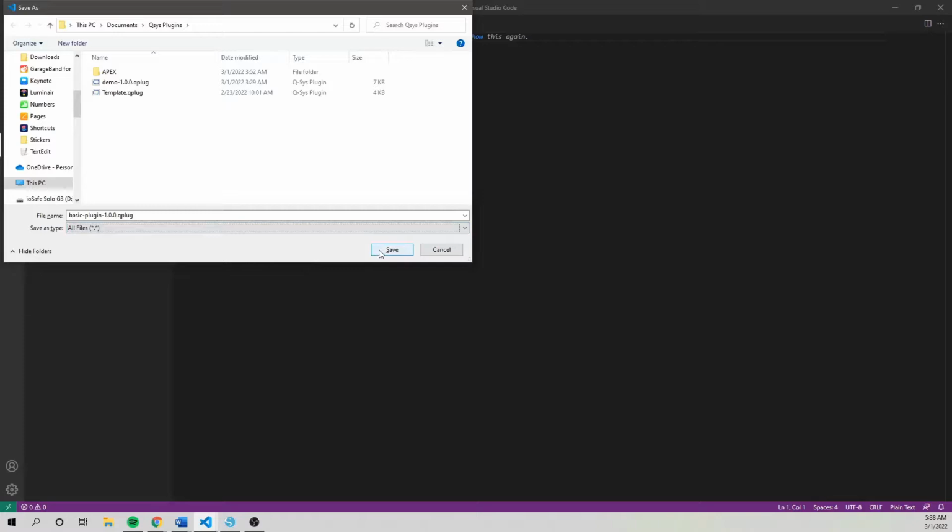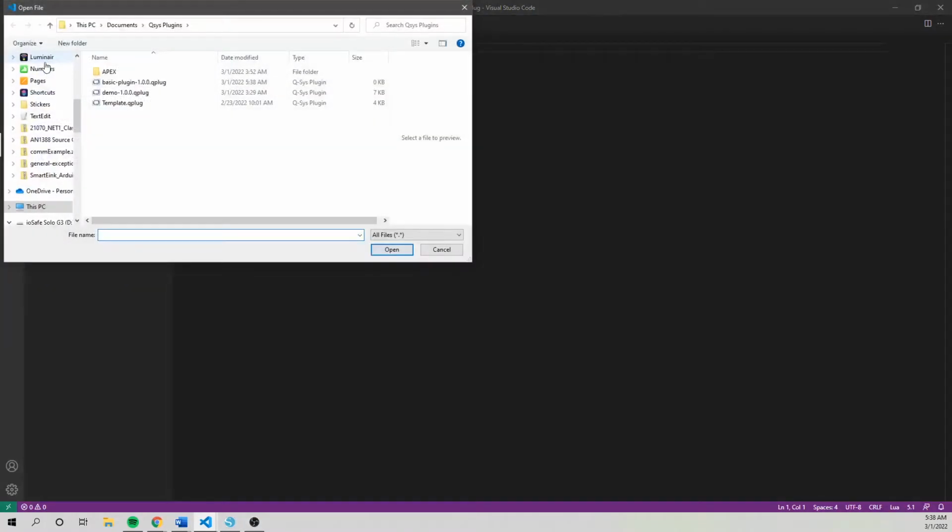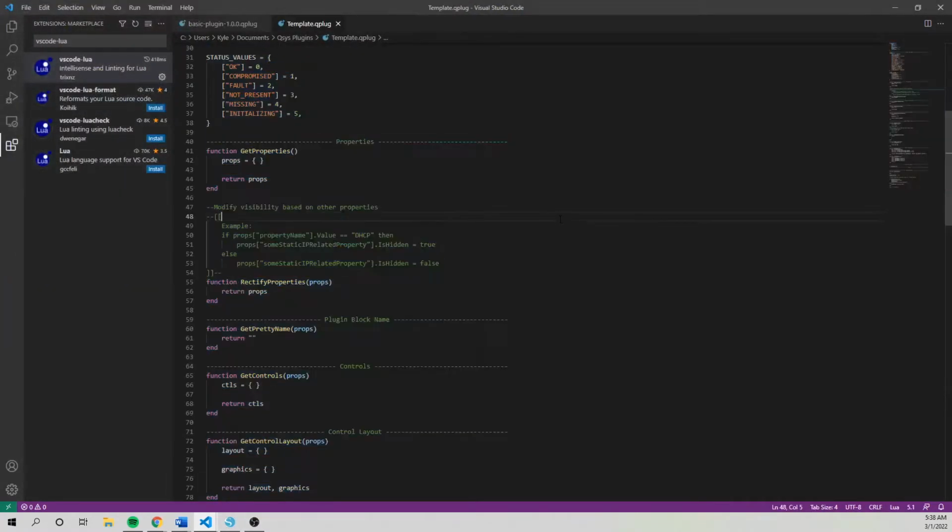So once it's saved, I'm just going to open up my template file here, which I'll post on my GitHub, and just copy over the contents of that just to make things a little bit easier.